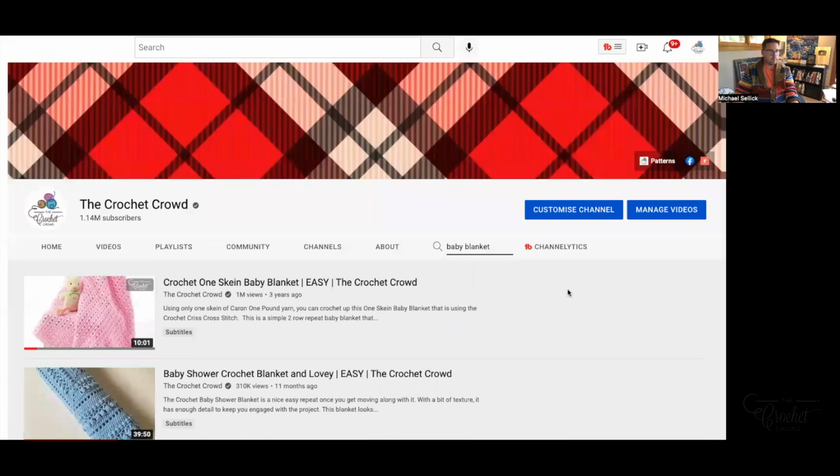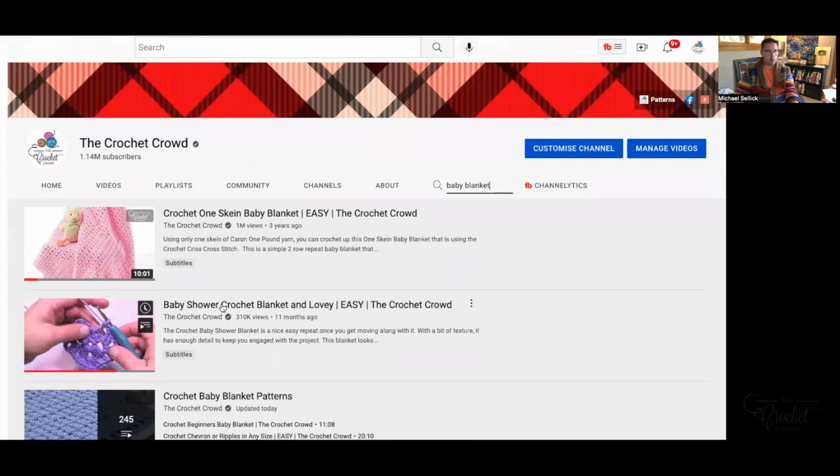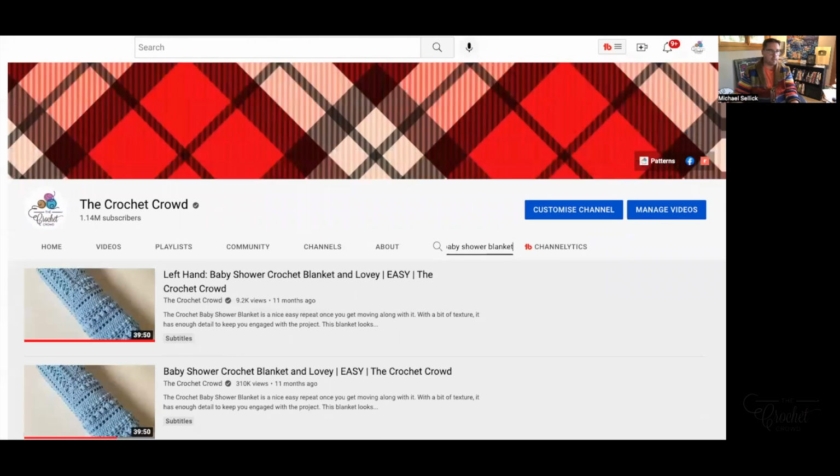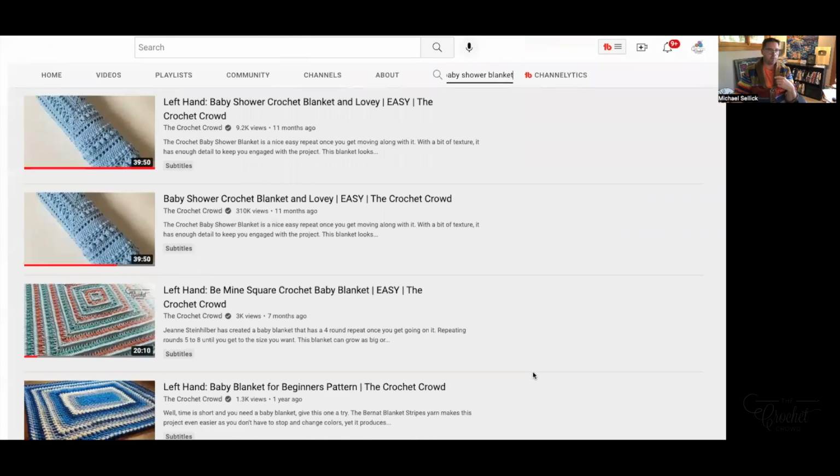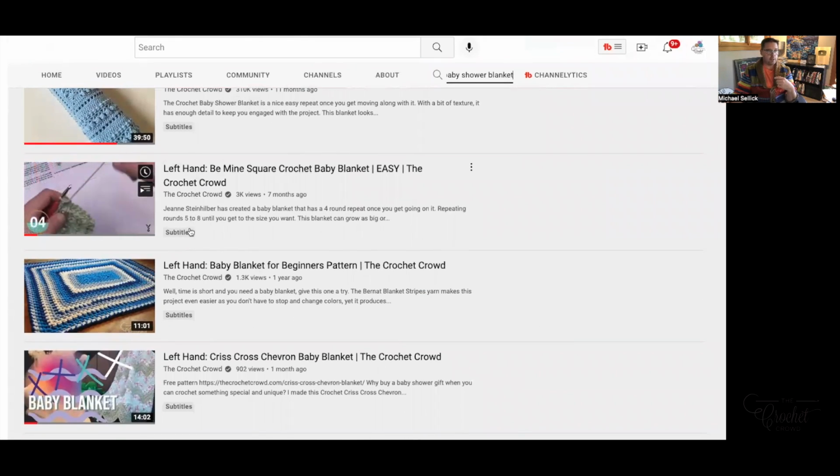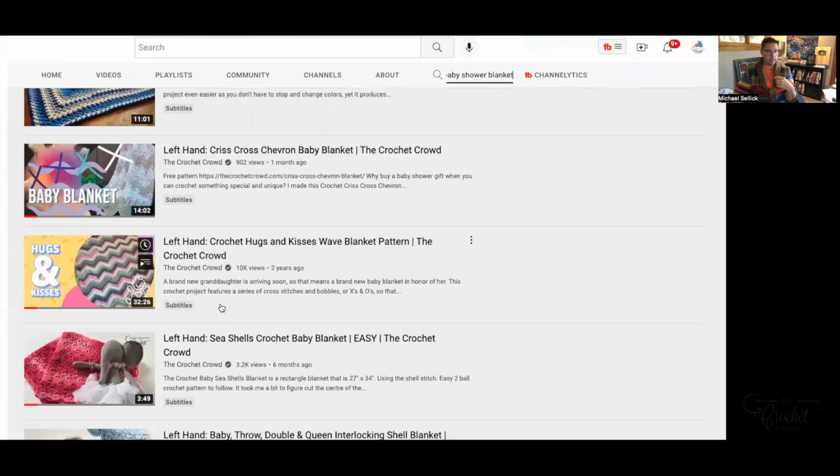If you ever want something, let's just say a baby shower crochet blanket, and you're left-handed and you don't see the left-handed version there, put in the words left hand, baby shower blanket. I use the exact same name, and so the left will appear. In recent videos, I'm putting that in the video description, but because we have almost 4,000 videos here on the platform, it's hard to go back and change all the video descriptions quickly and in a meaningful manner. So now that I put in left hand, you can see all this left-handed stuff is in here.